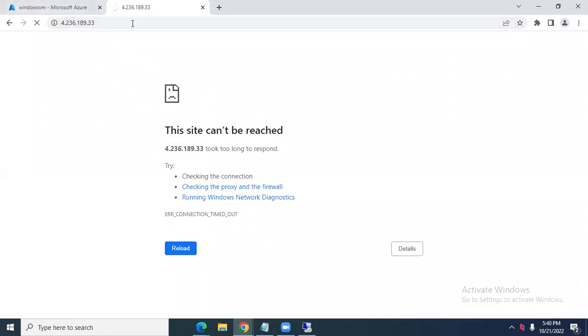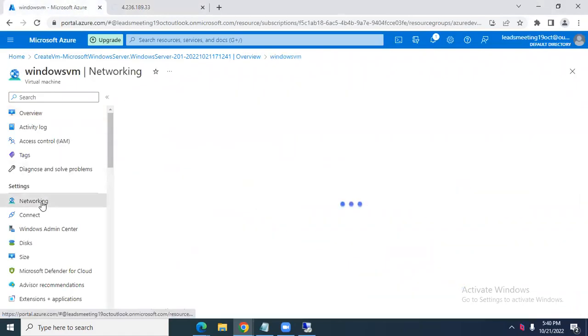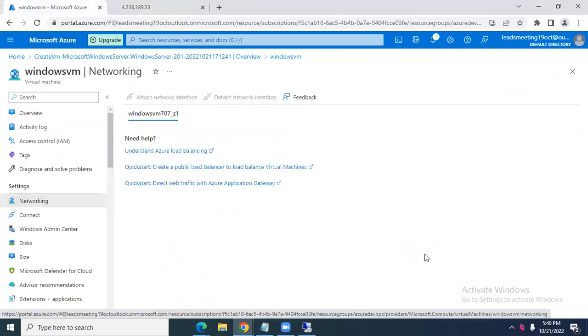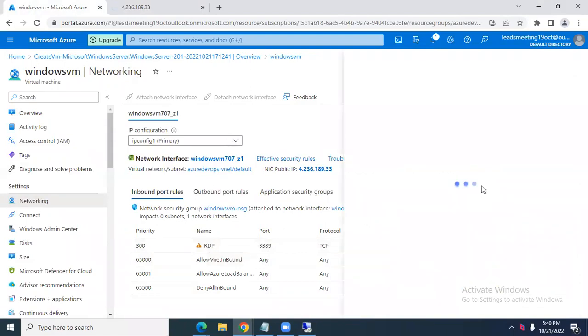Maybe we need to restart the... No. Restarting is not required. Port number? Yes. IIS will be running on port number 80. We have to open the port. Here 80 is not open. See. Okay. Go to add inbound rules.